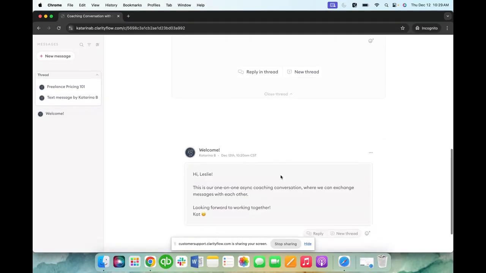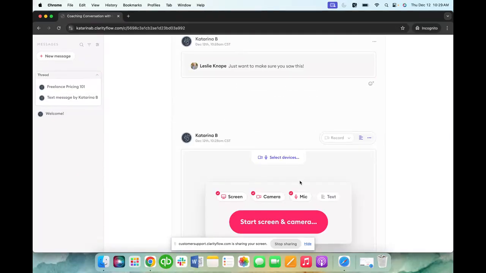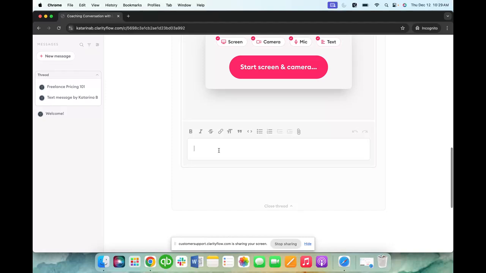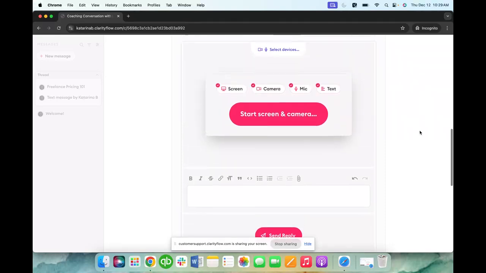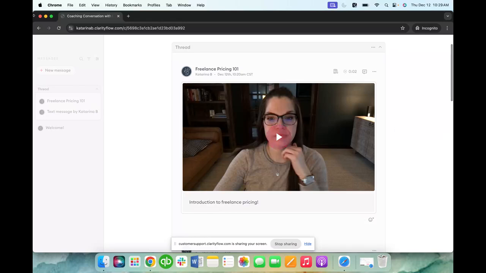So this means when I try to mention anybody in this conversation, any of the contacts in my Clarityflow account are options. So I see Logan Roy, or I see Stanley Hudson, or I see Jane Smith. They all show up as options because this conversation isn't private.